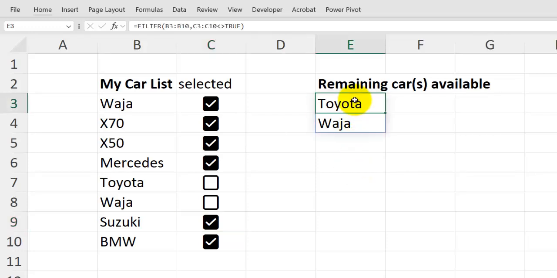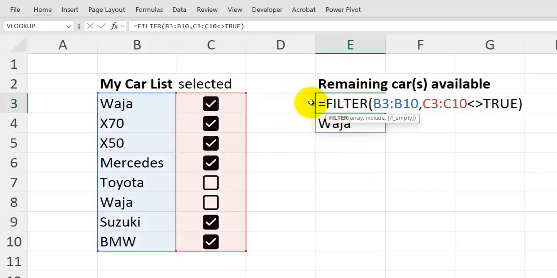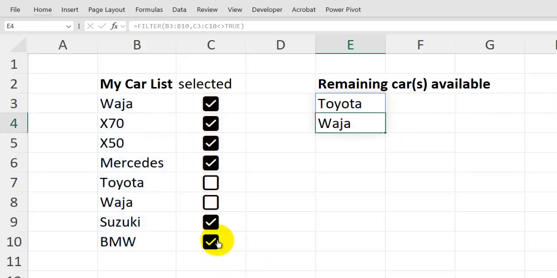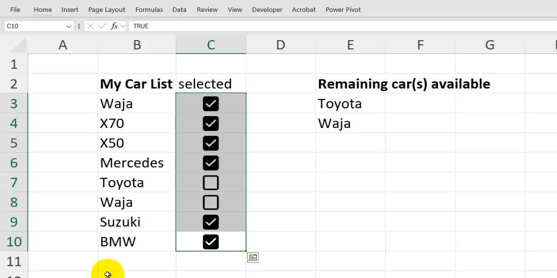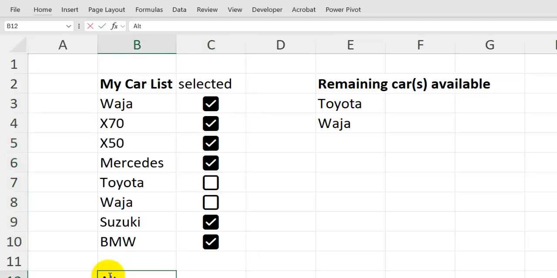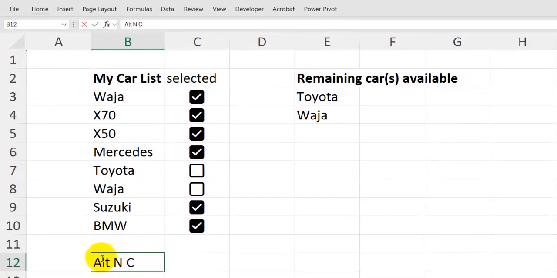So once again, you can create a filter function like this, right? And also for this, you use Alt N C B. Both of these features are available on 365.